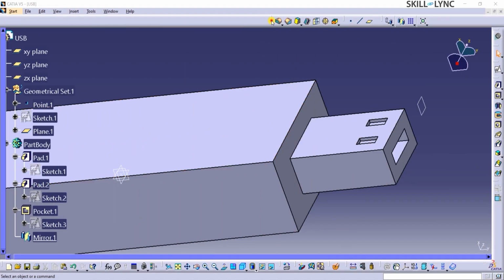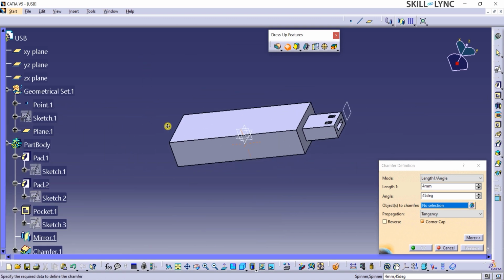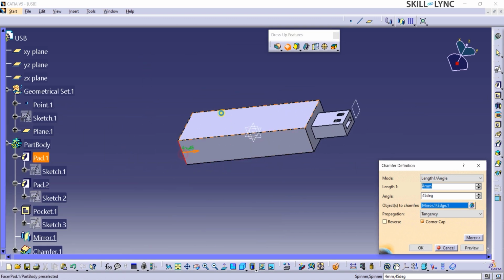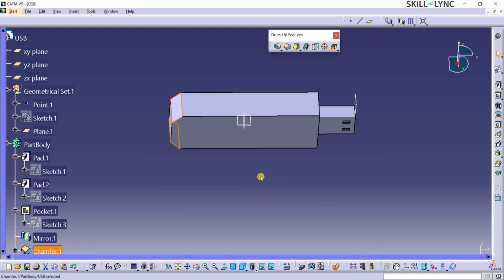Let's use the chamfer command from the Dress Up Features toolbar. In the chamfer definition window, I will leave the mode to length 1 or angle. Update length to 4 mm. Angle value to 45 degrees. For the objects to chamfer field, I will select the edges at the back end of the model as shown. I will click on OK to complete the chamfer operation. Do you see how the corners have flattened now?